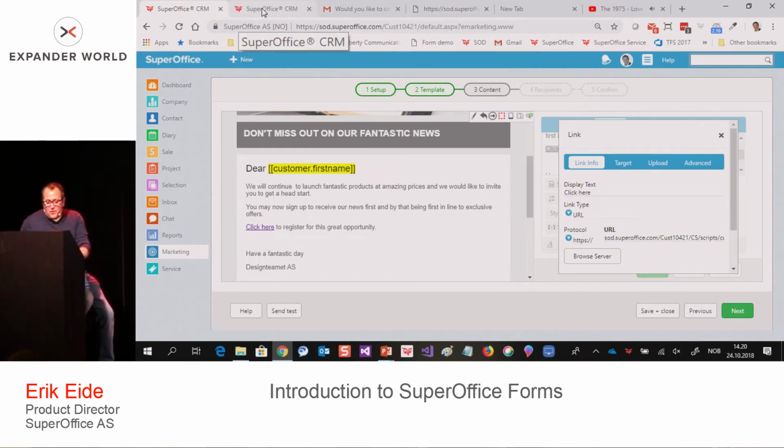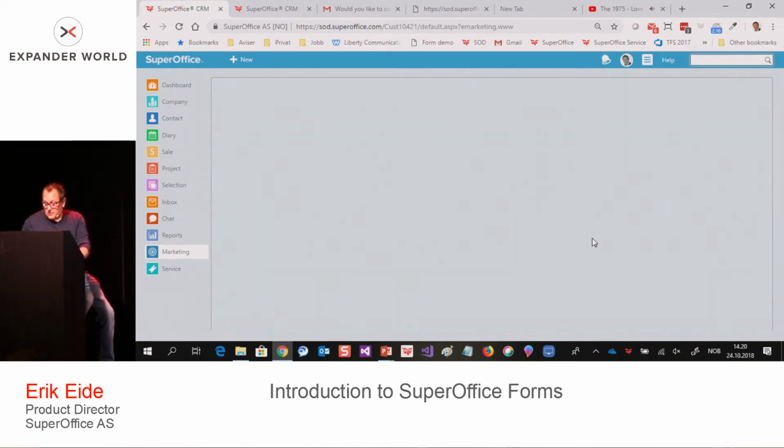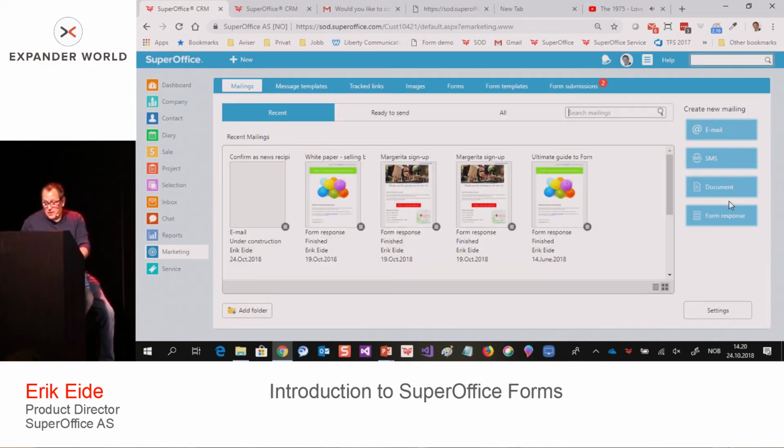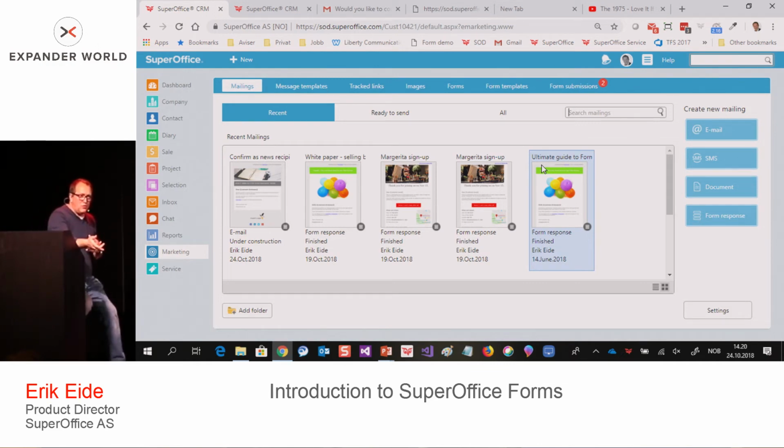The other thing I would like to discuss, or show, or explain. Let's see, maybe we should save and close. It's what we call a form response in mailings. And to define an email that should be sent out as a response to a form submission, you go here.